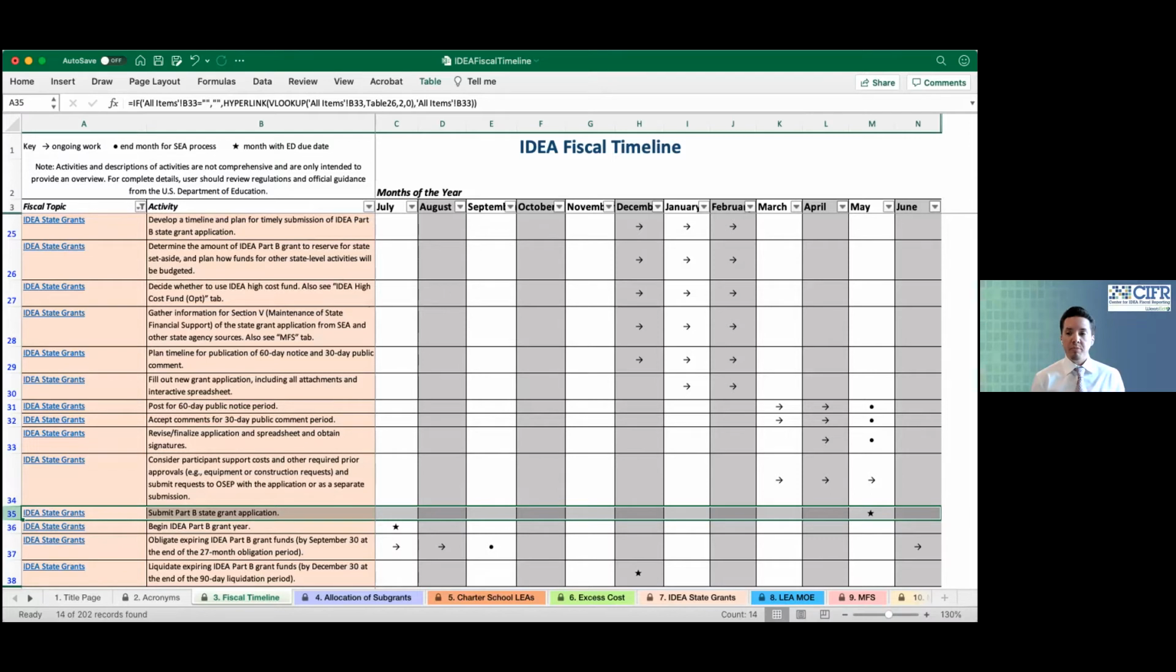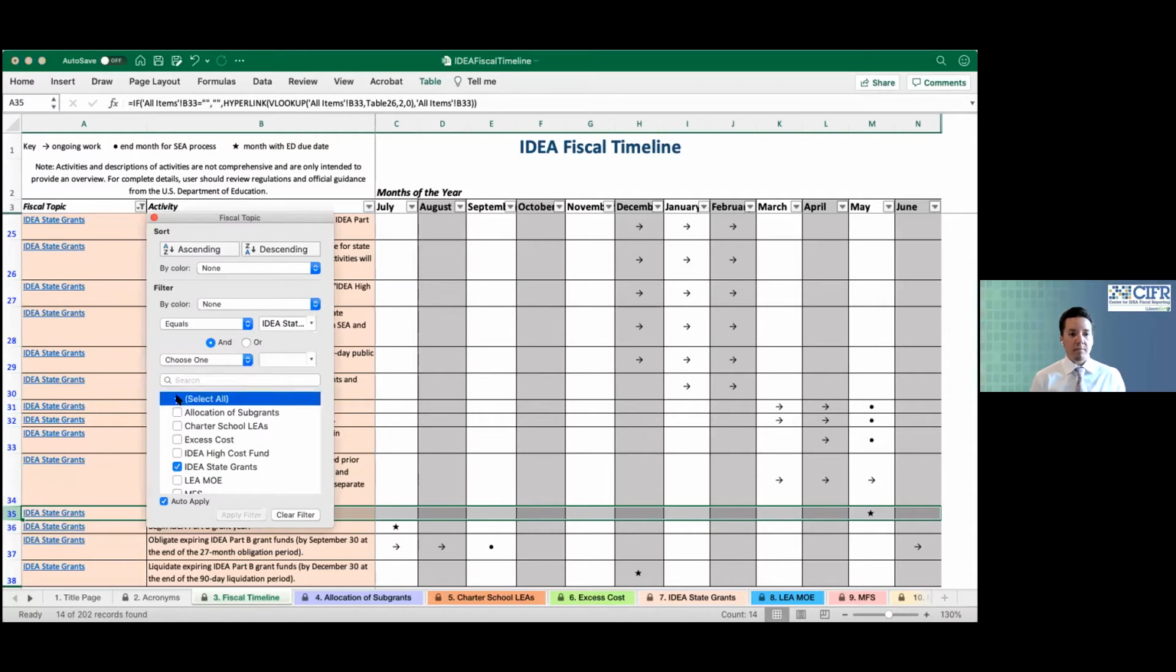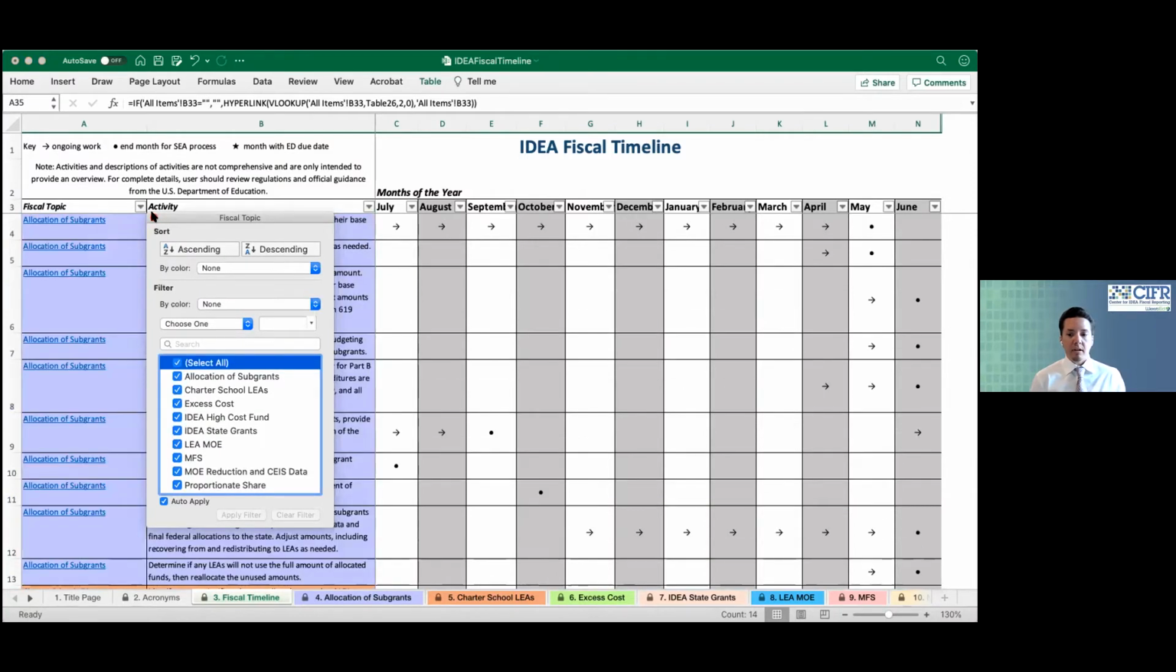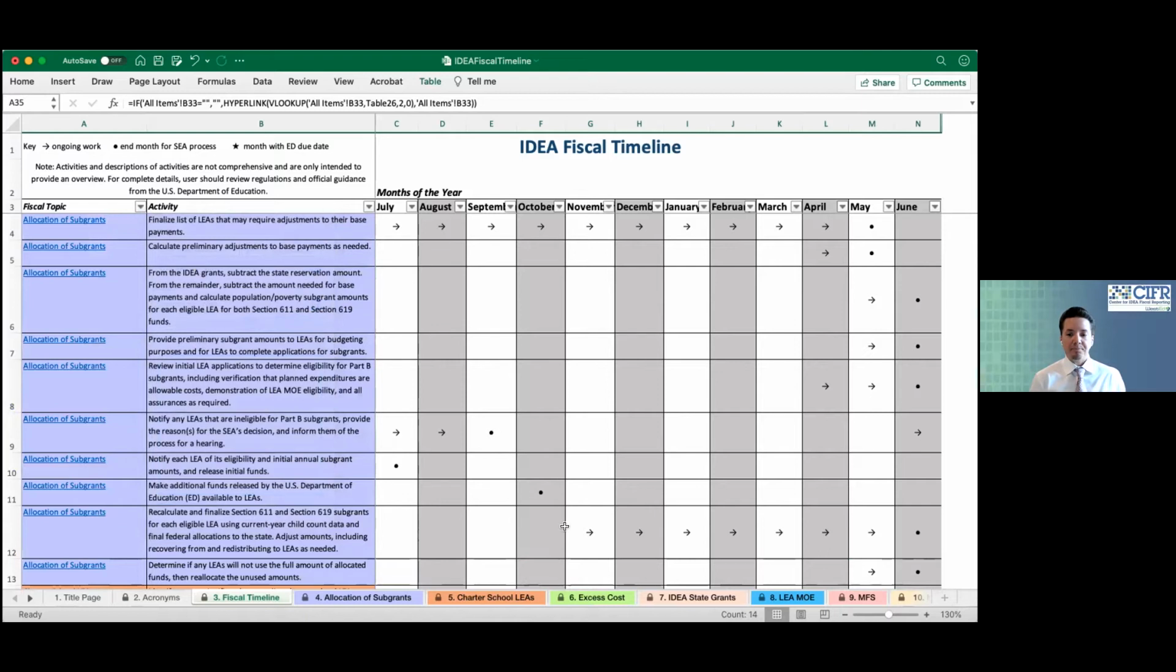So even though we've pre-populated the tool for you, it's likely that you'll need to make edits to the timeline that reflect your own state's process. So you might already be thinking, hey, I don't start that work in July, and that's okay. The Fiscal Timeline tab is fully customizable, but it's not directly editable. Instead, you make any edits that you want to populate on the timeline on the corresponding fiscal requirement worksheet. So I'll just go ahead and sort of reset this tab, and I'll show you what that looks like.